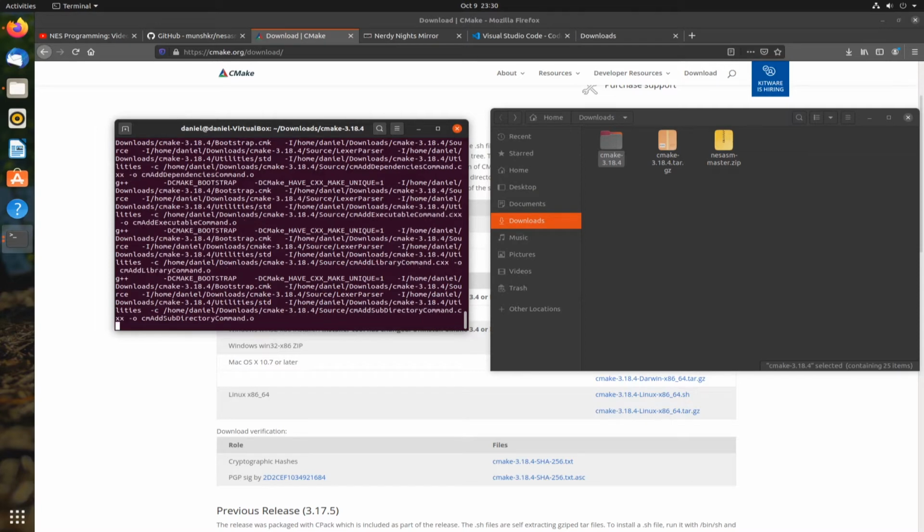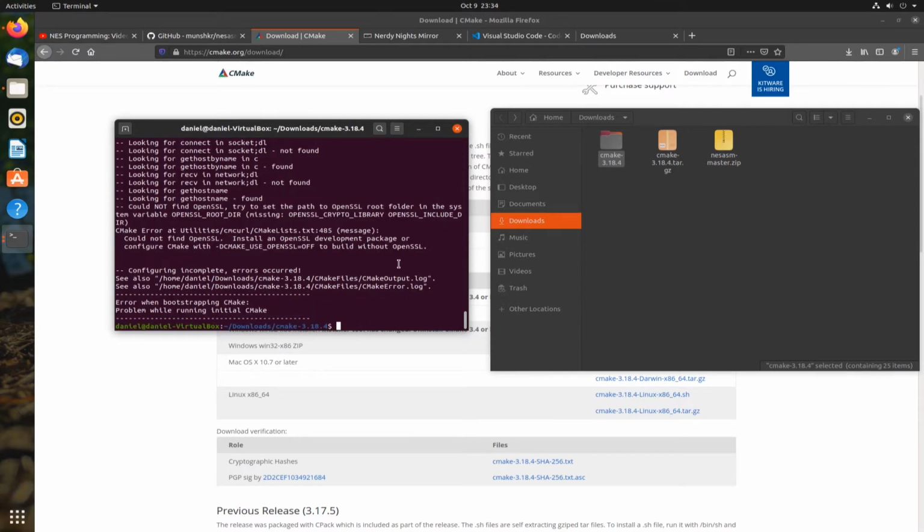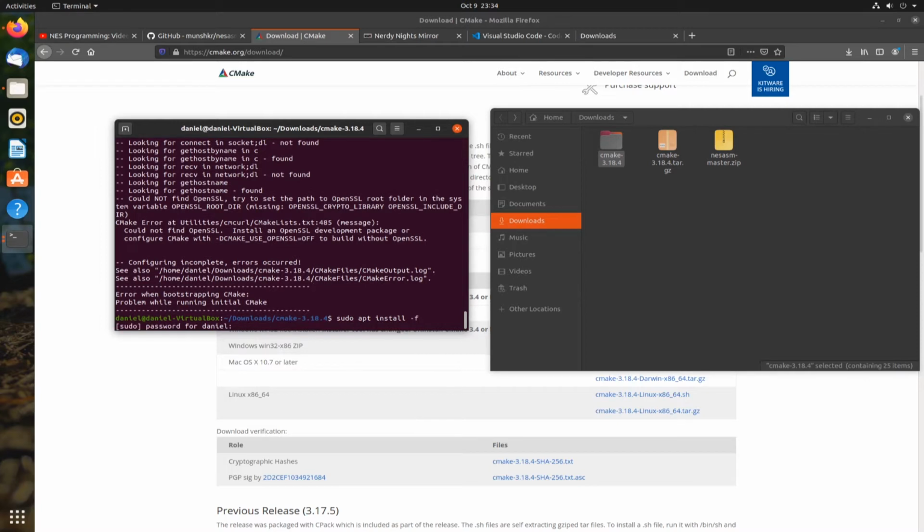And once again, I'll skip this part till we're done with it. All right, so I'm back, and apparently there's an error over here. We need to install OpenSSL. And whenever you come into that, you're going to do sudo apt install -f to install any dependency that's missing.